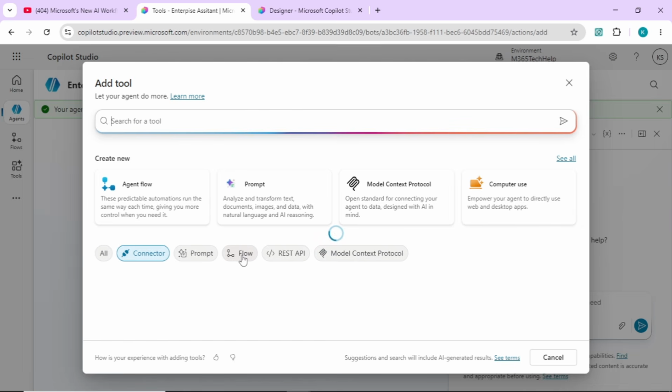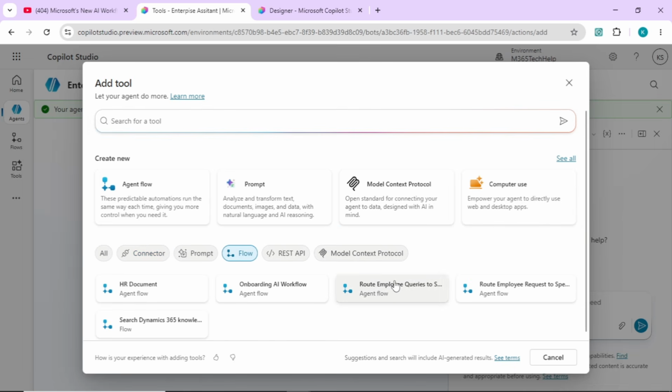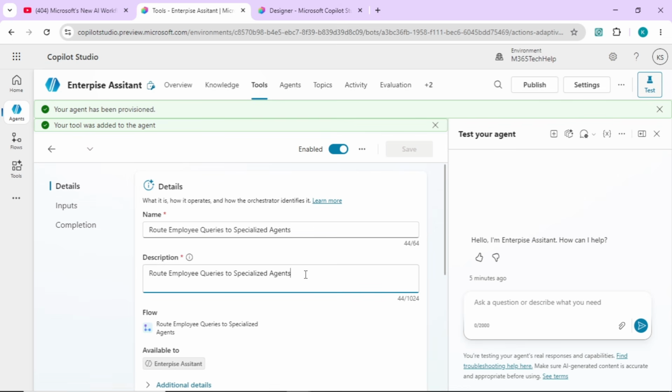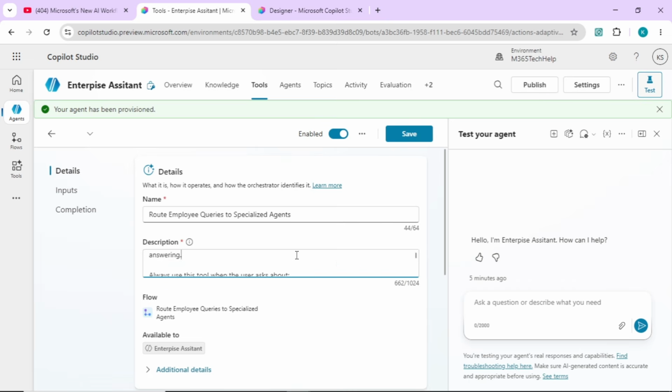So to add a tool, you can click on flow and it should give you the newly built flow. So this one is the one which we built just now, and we will click on add and configure. We'll give this name and the proper description. And in the description, we will specify what is the intended behavior of this tool. So what we have written is: use this tool for all employee service requests. This tool must be called before answering. Always use this tool when the user asks about finance, invoice payment, reimbursement, purchase order, HR leave policies, IT laptop, software access, and do not answer HR or IT requests directly from knowledge.